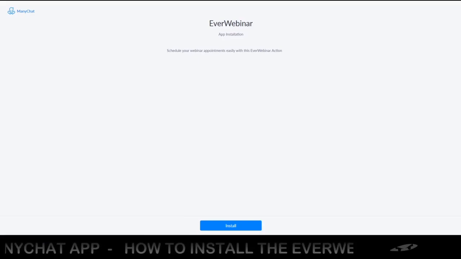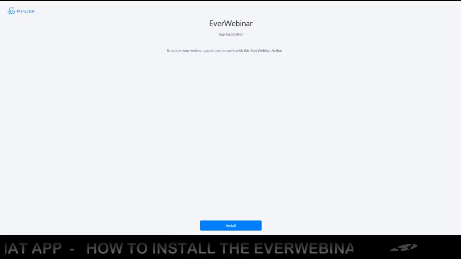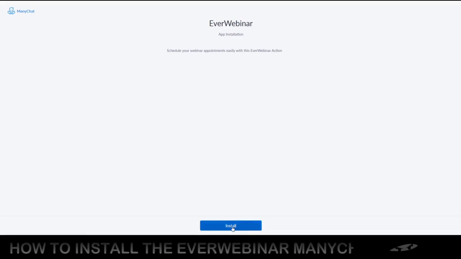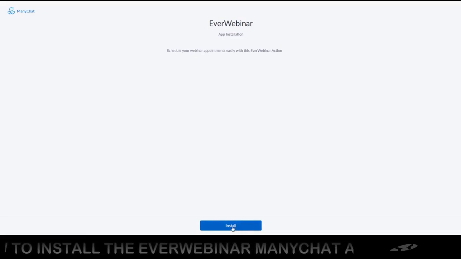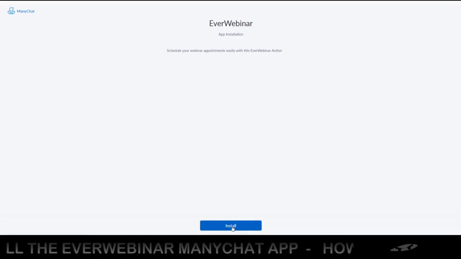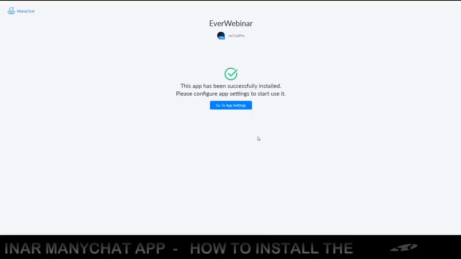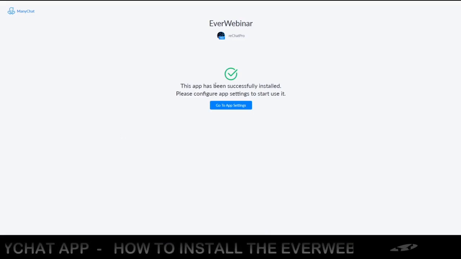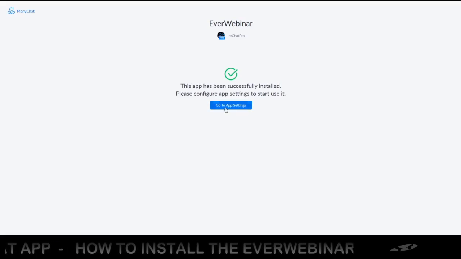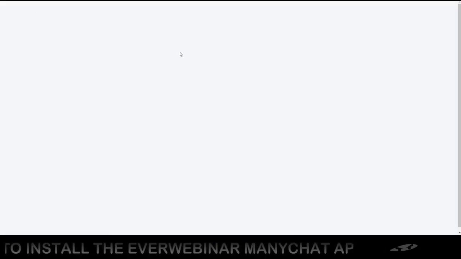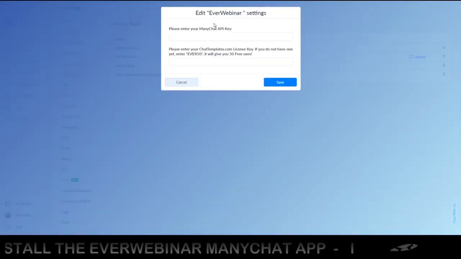First of all, you click the link in the ManyChat App Store, which will take you to a page similar to the one you see on the screen right here. When you click install, you get your selection of the pages that you manage. When you select a page, you get to the next screen. This screen will look like the one you see right now. The first time you install the app, you will be asked to go to the app settings, so you click this button and it will take you to the app settings page.